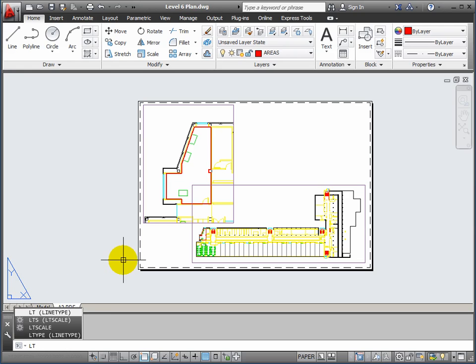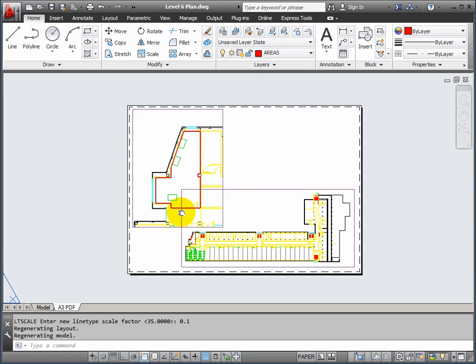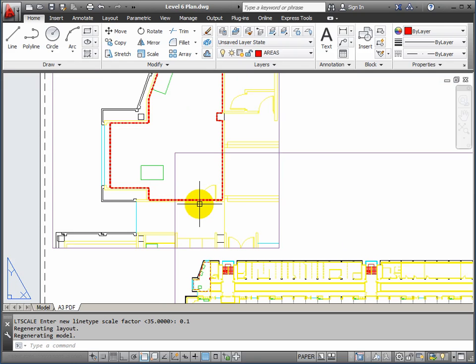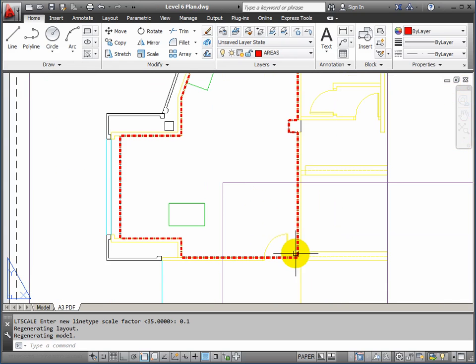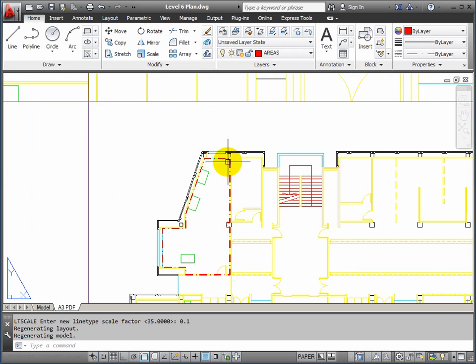So if we do LTS and return, that's the number we have to remember that looks okay in model space. We've got to try a much smaller number for Paperspace. I think 0.1 is going to give us a reasonable result. Okay, now it hasn't changed the drawing there. What we need to do here is force it to regen. Oh, it has changed it. That's just too far away. Okay, that looks a bit too much dashed.